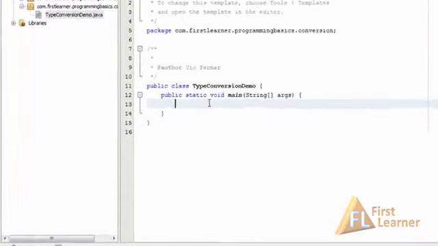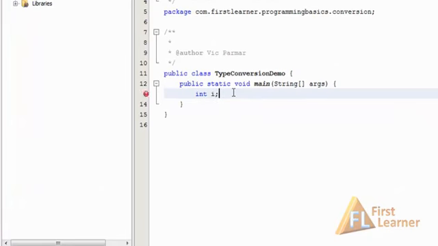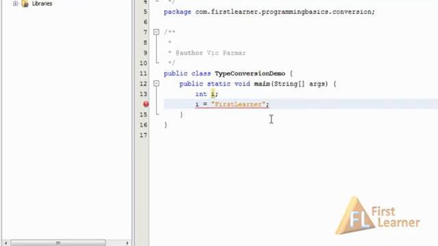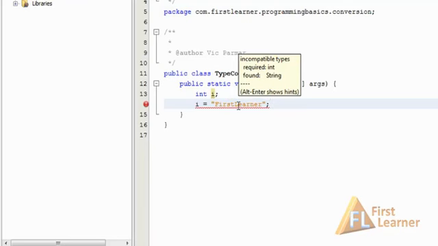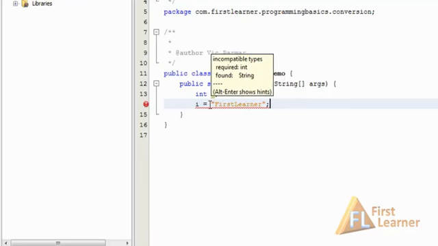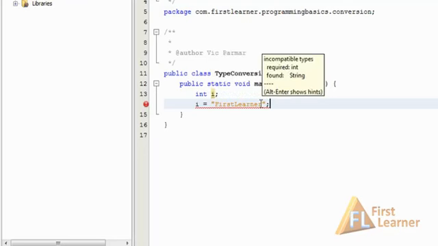Let's take an example for what I've said. Let's take an int i. This is the declaration part. Now i is equal to, let's assign something that's not compatible with the integer. Let's assign some string, "first learner", and here as you can see Java has given an error: incompatible types, required int and found string. So in no way can we assign a string to an int, so this is totally wrong, and this is the type checking that Java does before actually compiling the source code.